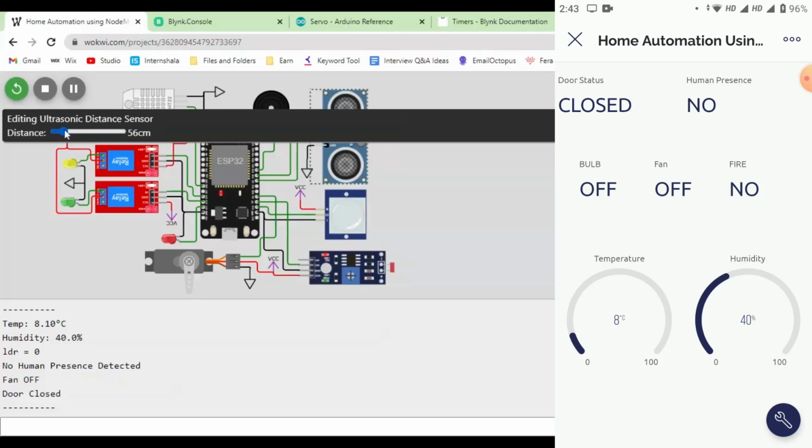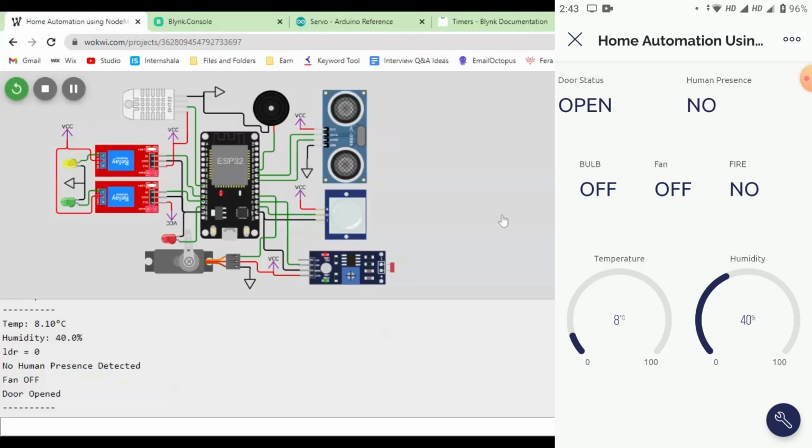On the top left, you can see the door status. It is closed right now, but as I decrease it below 50, it should change to open. See, now it has changed from close to open, and the same thing has been mentioned on the serial monitor as well. Okay, let's keep the door open and move on to our PIR sensor.